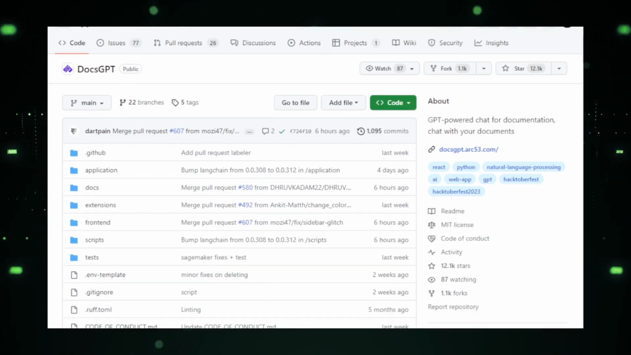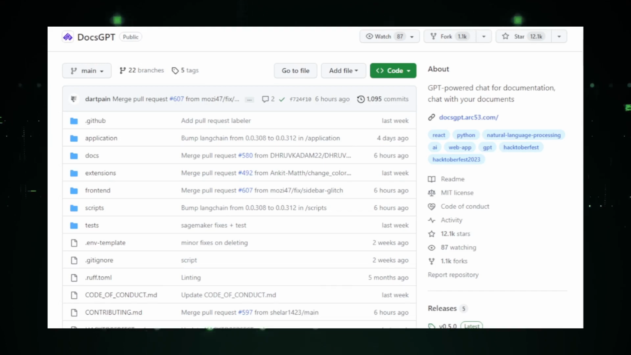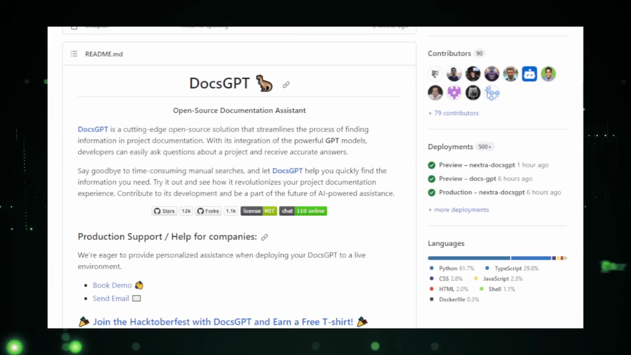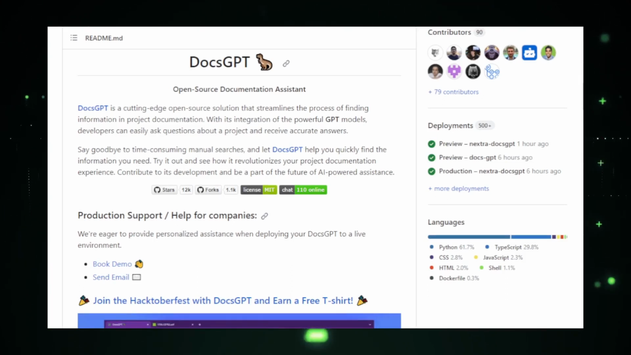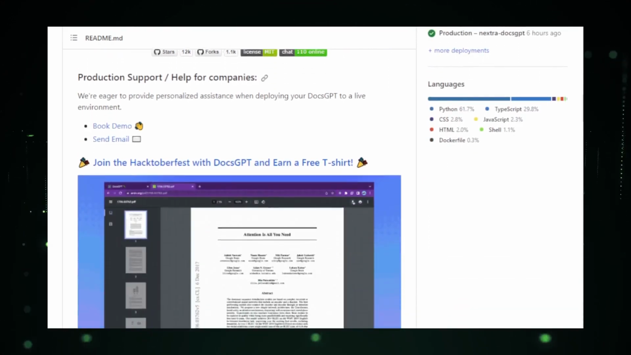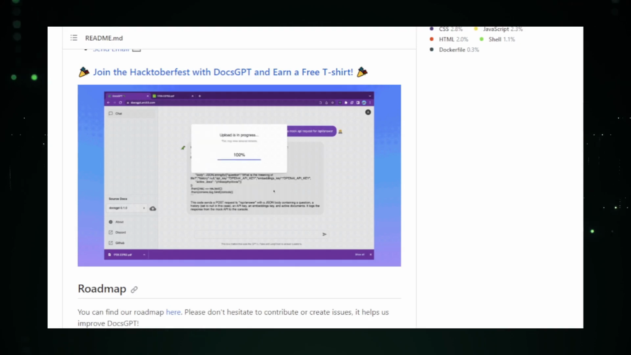At its core, DocsGPT is like having a personal AI assistant. This assistant doesn't just understand your code. It provides tailor-made documentation to suit your project's specific needs. Think of it as having an expert by your side, guiding you every step of the way. One of the standout features of DocsGPT is its multilingual support. Whether you're coding in Python, JavaScript, or any other language, DocsGPT is equipped to provide comprehensive documentation.